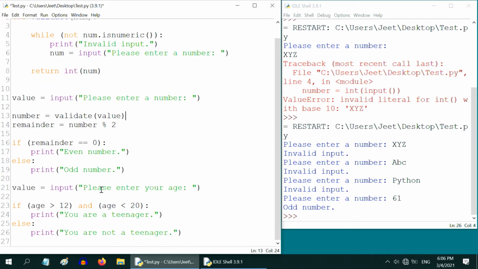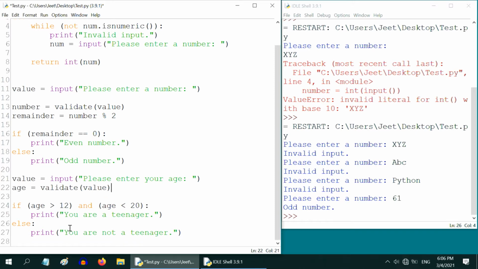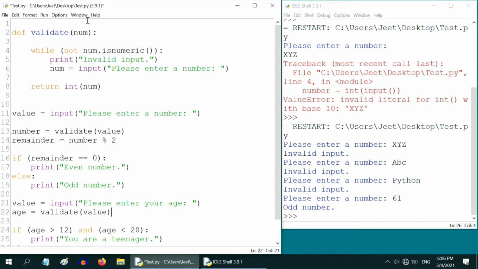And here, once the user types in the age, we will also validate it similarly. So we will say age equals to validate value. Now, this value will be passed to this validate function, we will get the output, and assign that output to this age variable. Then we can continue with rest of the processing as it is. So, this is how we use functions to make a modular code structure in Python.